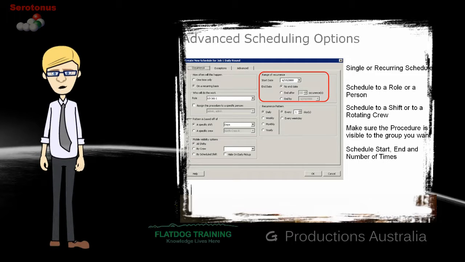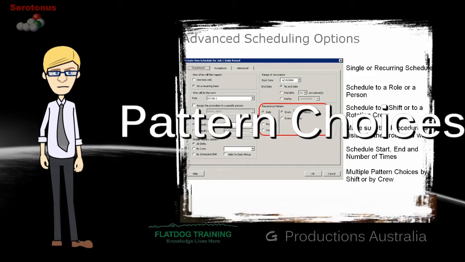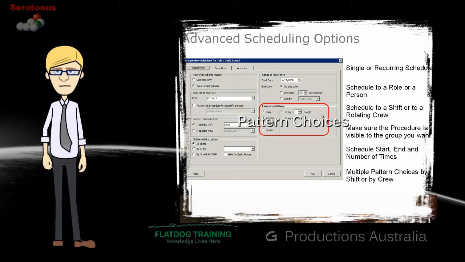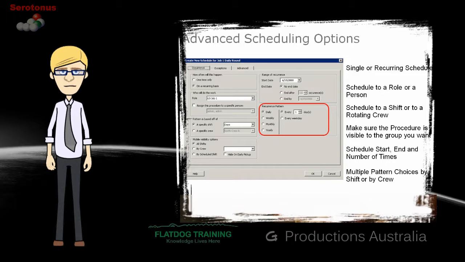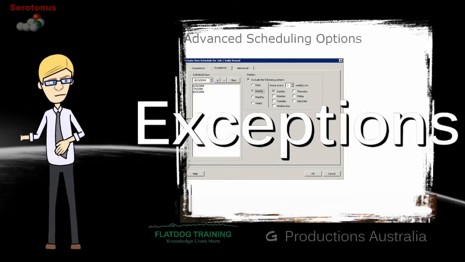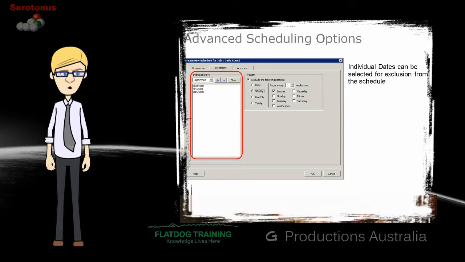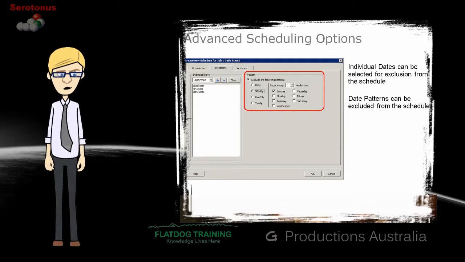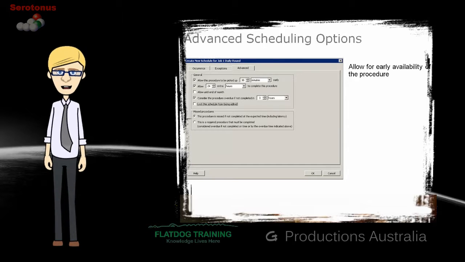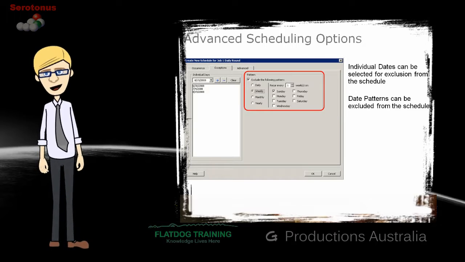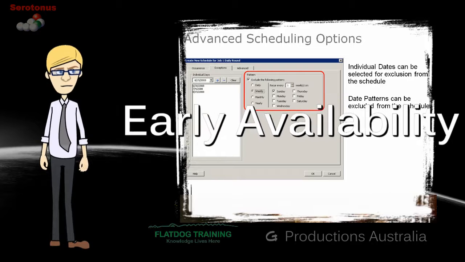And I can schedule start and end number of times. How often do I want this scheduled? And I can have multiple pattern choices by shift or by crew. Do I want daily, weekly, monthly, or just every particular day or every weekday? Then I can have exceptions like certain holidays that I might want to except. So individual dates can be selected for exclusion. Date patterns can be excluded from the schedule.